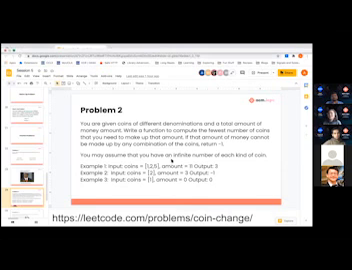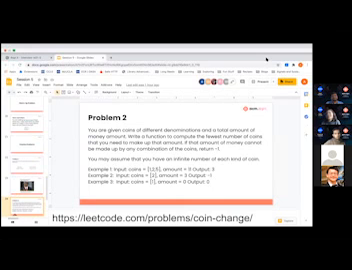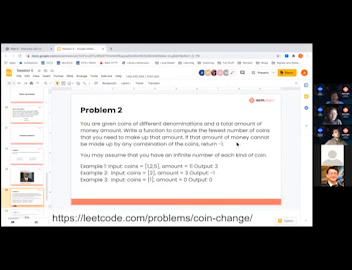Right now we're moving on to problem 2. We're given coins of different denominations and a total amount of money. We need to write a function to compute the fewest number of coins that we need to make up that amount. If we can't make that amount, then we return -1, and we can assume that we have an infinite number of each kind of coin. So let's look at the examples.